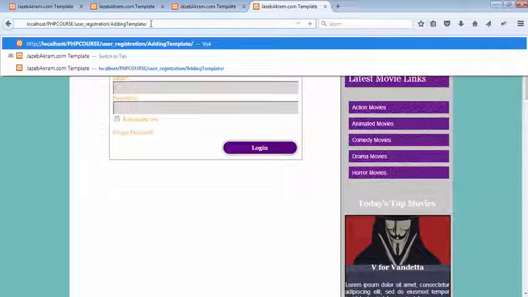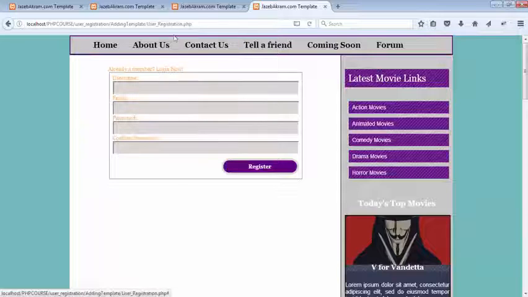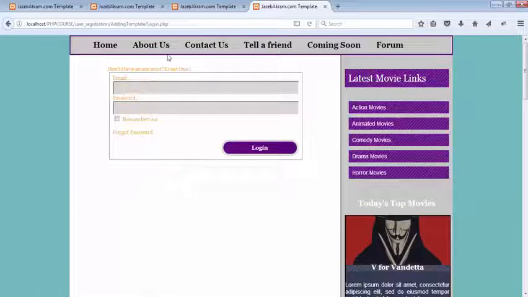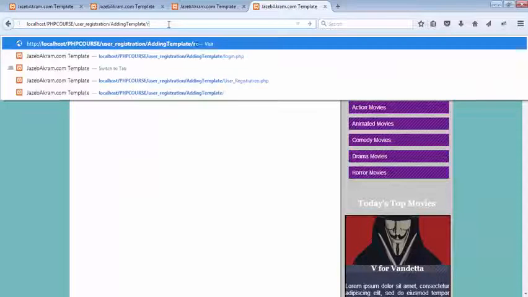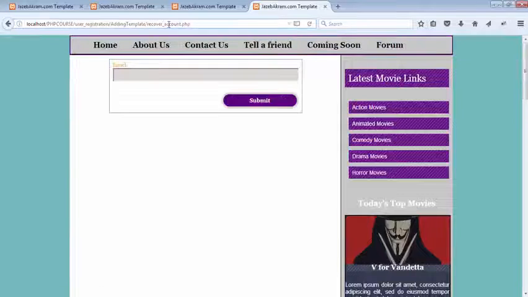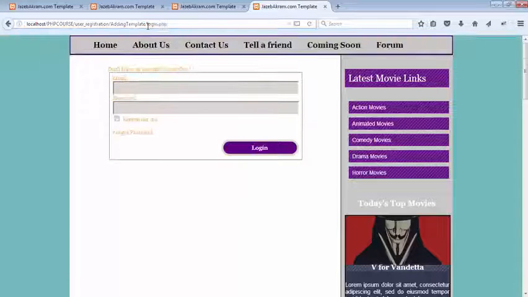Now if I show you my user_registration file by clicking on this link, here I got user_registration.php. Here we got login.php, and if I can show you my recover account.php file. Now here we got our recover account.php. So back to our login.php file. Let's check whether its PHP code is also working or not.